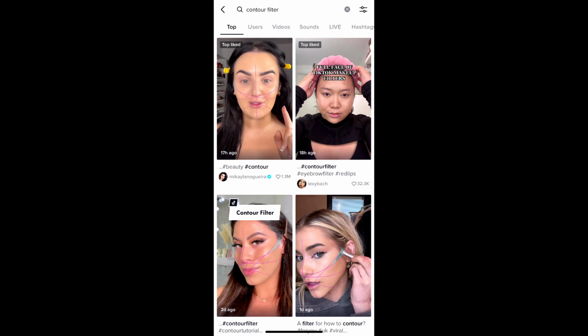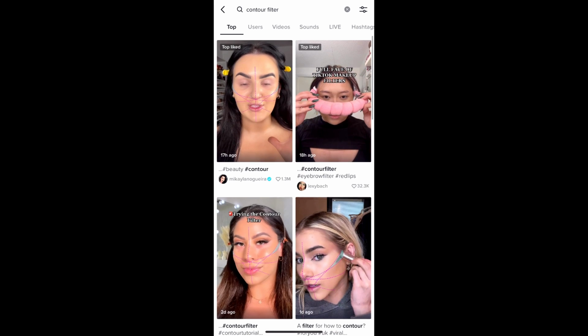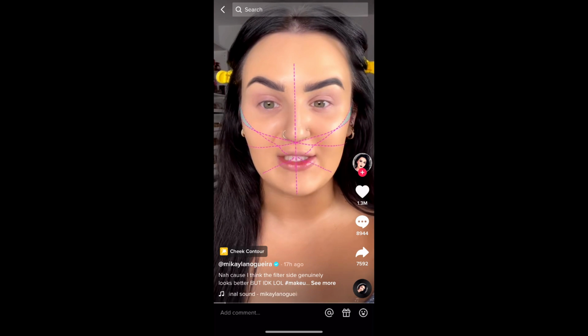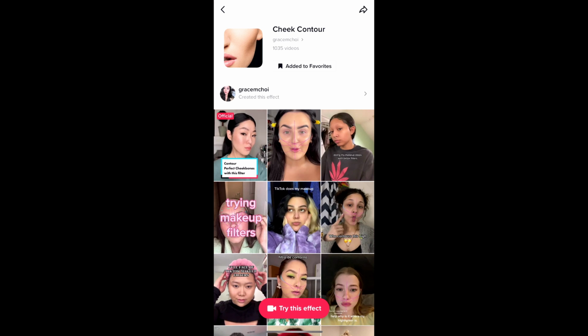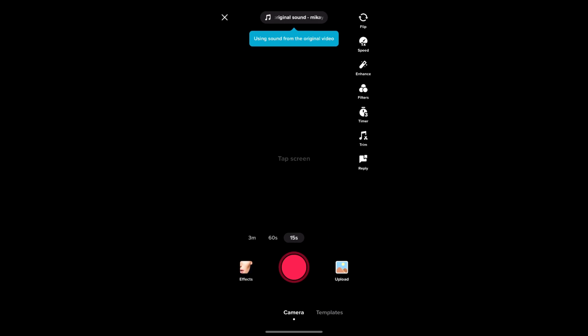Here you will see videos with this effect. Just tap on any video you want. On the bottom left corner of the screen you will see the effect icon. It's in yellow. Just tap there and you will be directed to the effect gallery. From here you can add it to your favorites, and at the bottom of the page you will see try this effect. Just tap there to try the effect.